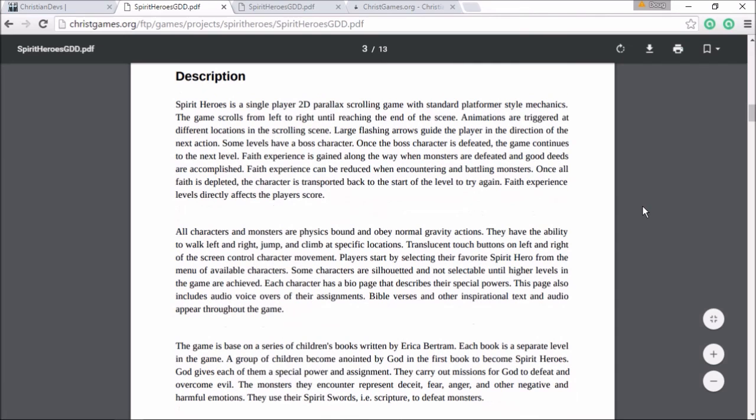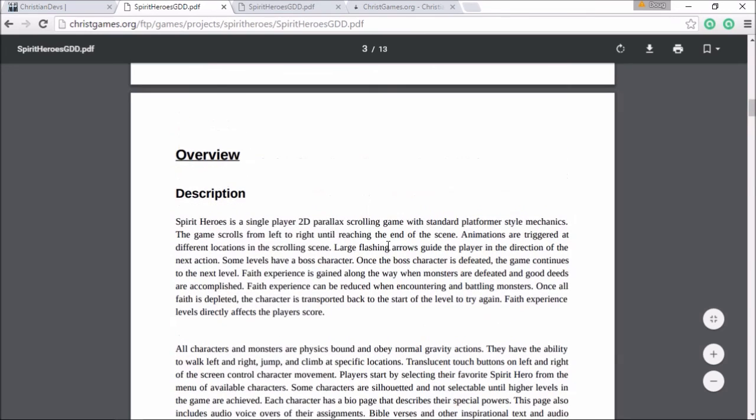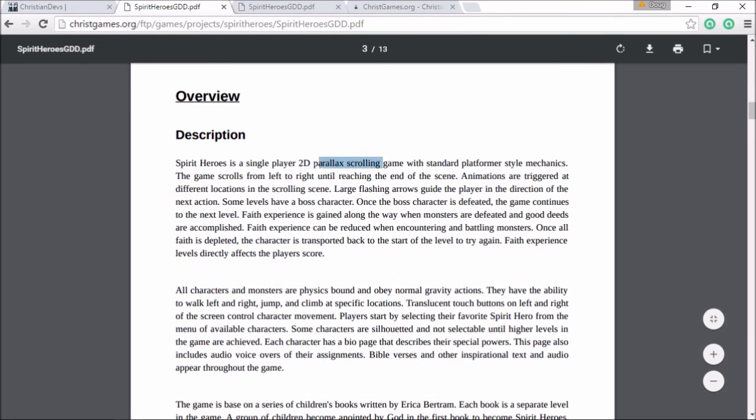So the first part of it tells you a very brief description. It's a page long about the game, and the core of this is a 2D parallax scrolling game. So what does that mean? To me, it's basically a game similar to Super Mario Brothers, where you scroll left and right. We did some of the details on that in the previous videos, but that's the core of the game.